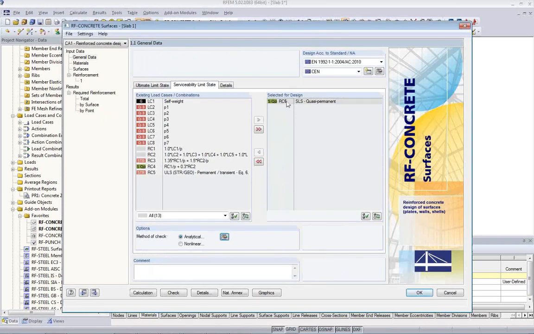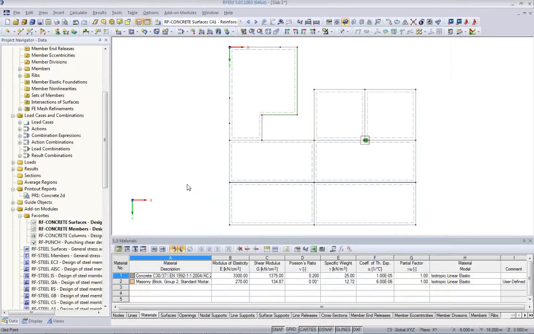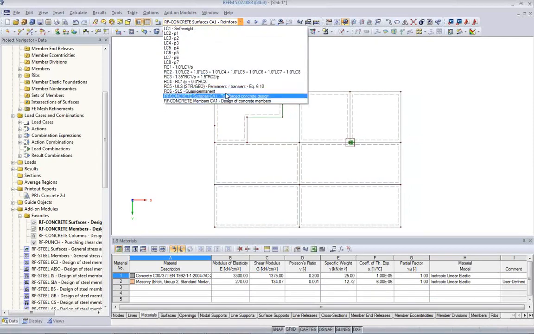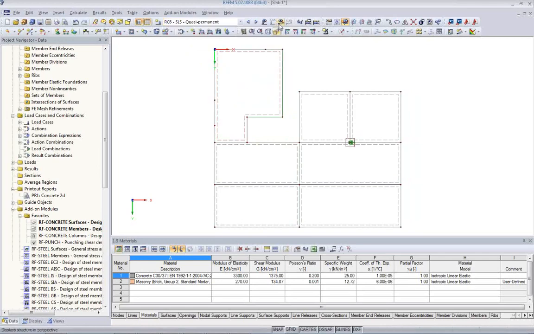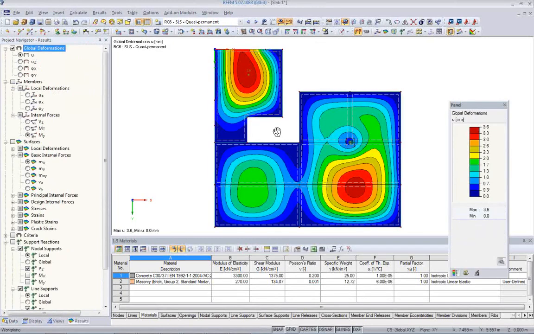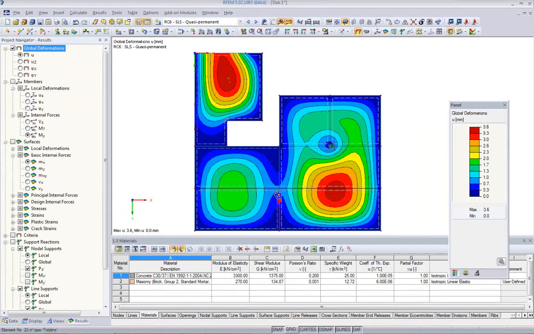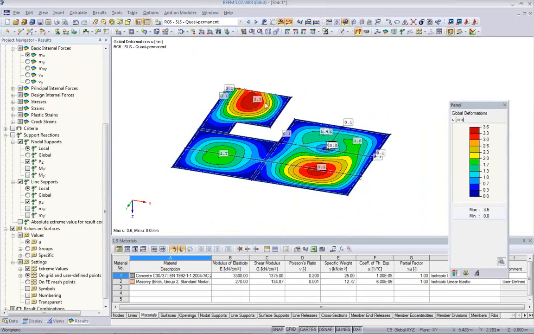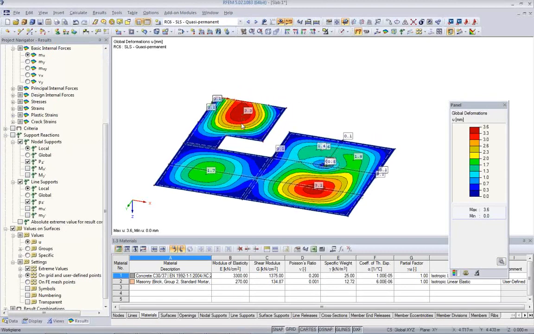So when I want to do it, I cannot do it for the result combination 6. I have to provide an individual combination. Now, when we look at the internal forces, or let's look at the quasi-permanent results, and look at the deflections, you can see that the deflections are biggest in the area where the span is wider.